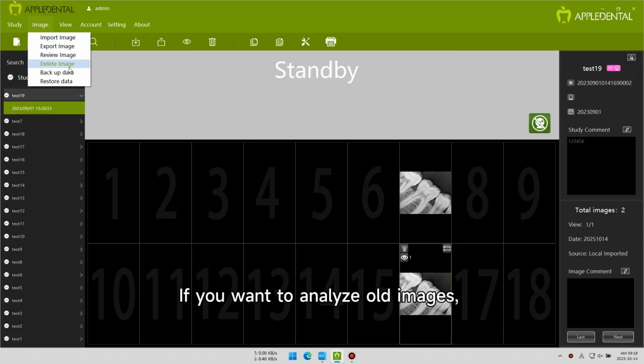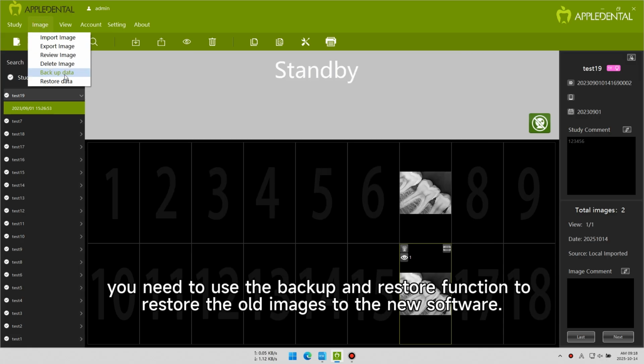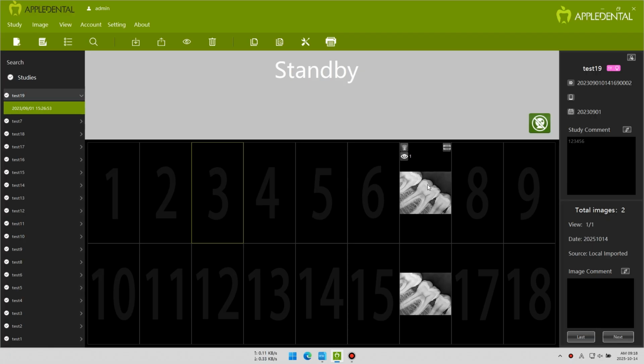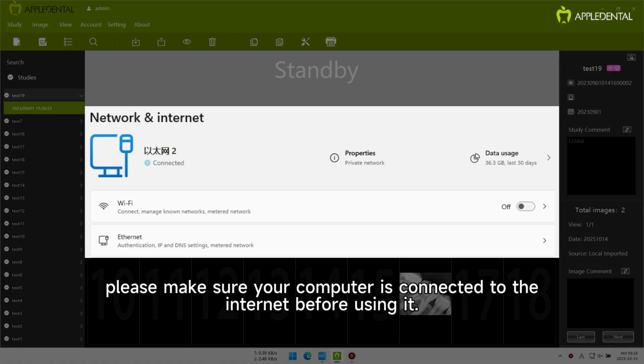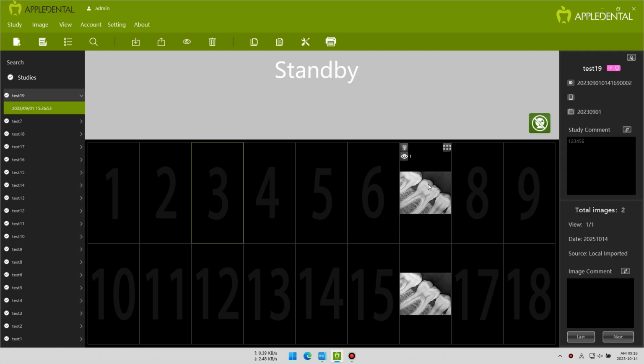If you want to analyze old images, you need to use the backup and restore functions to restore the old images to the new software. Since the AI function requires internet access, please make sure your computer is connected to the internet before using it.